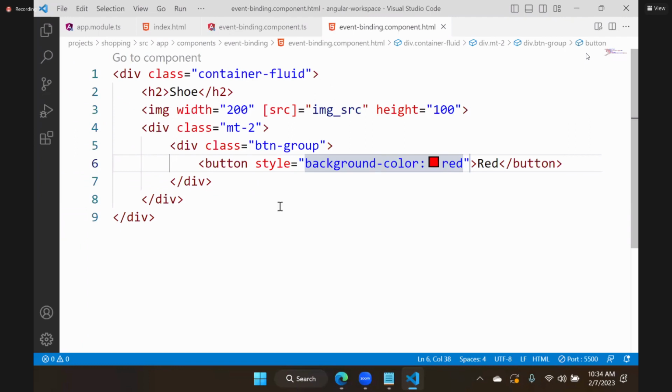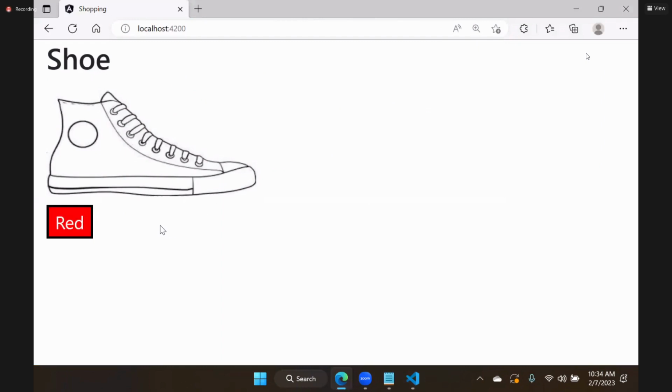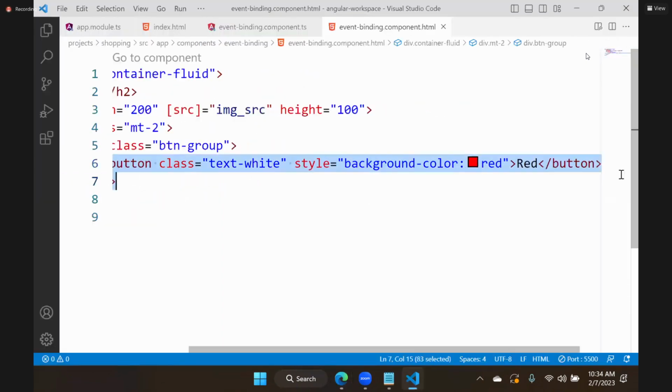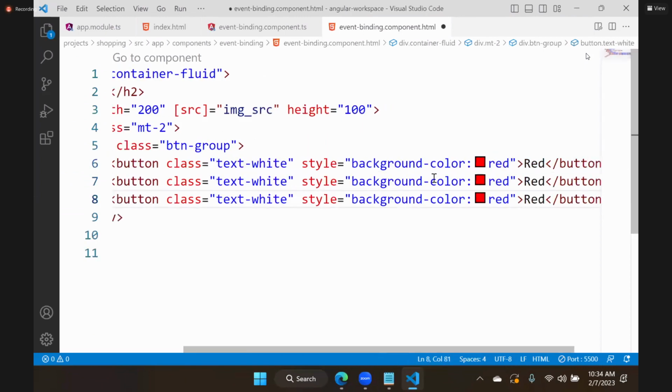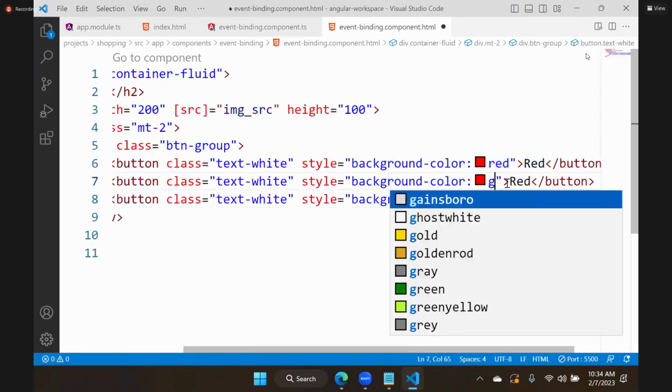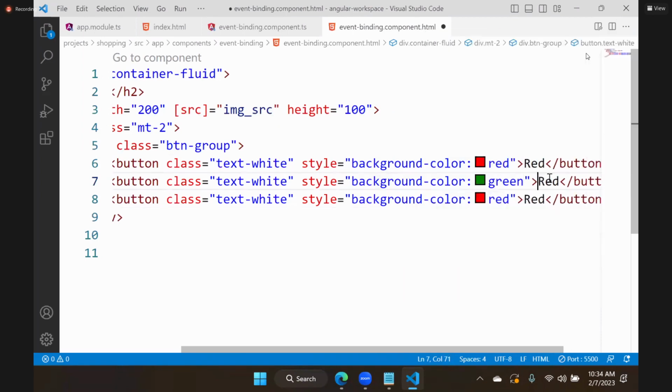Okay. Now similarly class text-white. I'm just adding the button there. Now similarly other buttons: red, green and blue. So this is green and the text is green, and here we have blue and the text is blue.